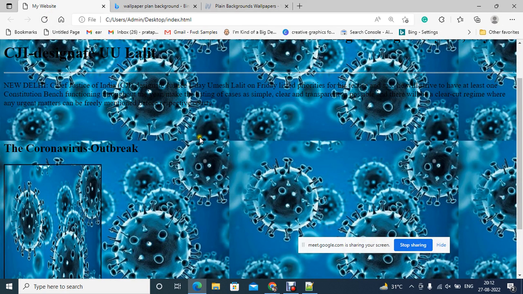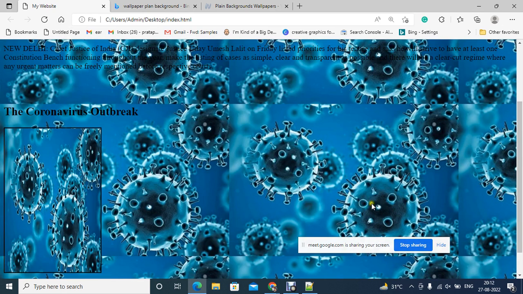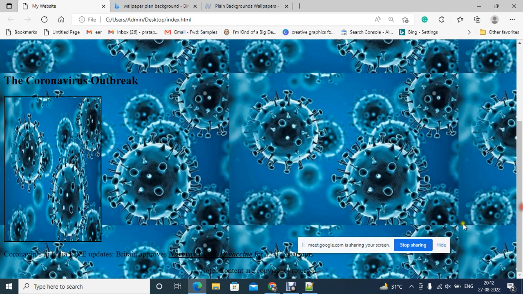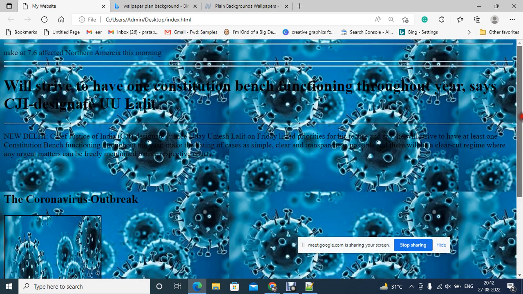See, you can see this image is being repeated. So here, where my cursor is, this is one image. This is the second image. The third one is again cut down here. The fourth one is again cut down. The fifth one, sixth one, and seventh, eighth, and ninth are fully shown. So this makes your website not look proper.